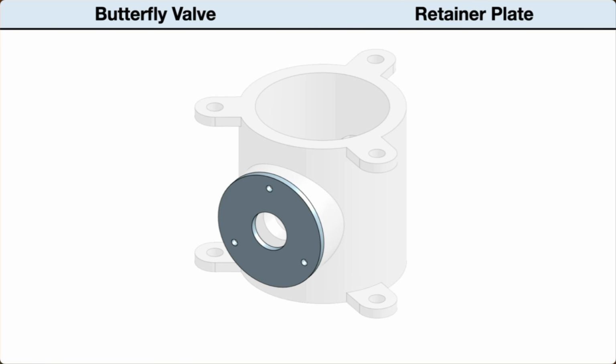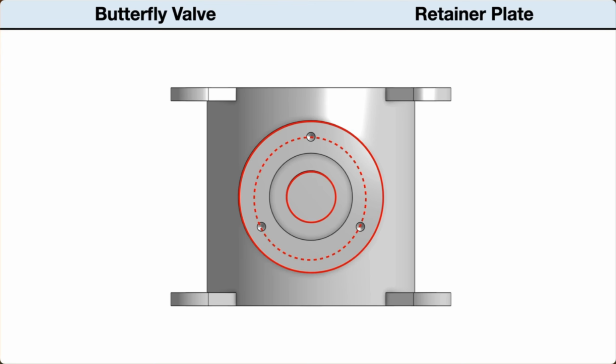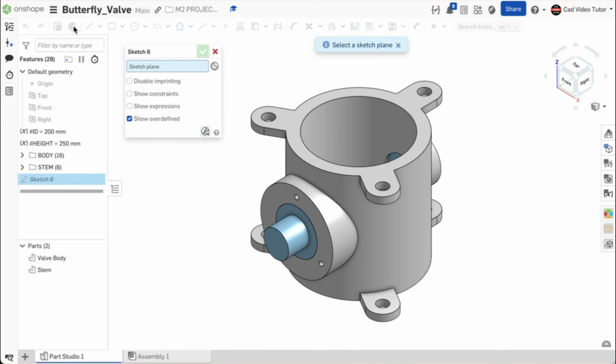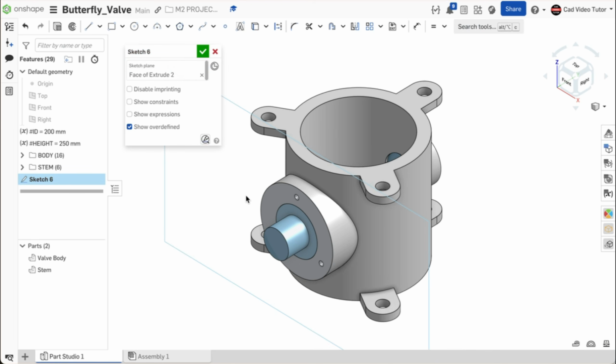Next, we want to identify the parameters that are shared with the body and can be used by copying them from the existing part to the new sketch. The outside diameter, the shaft hole diameter, and the centers of the holes can all be used from the body. Click to start a new sketch. Click on the face of the boss to use it for the sketch plane. In the parts list, click on the stem to turn off its visibility. Use N on the keyboard to view normal.